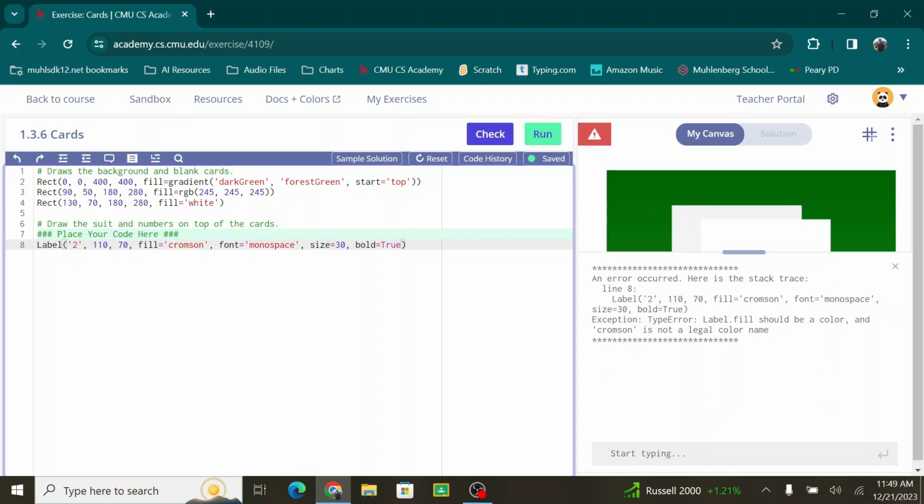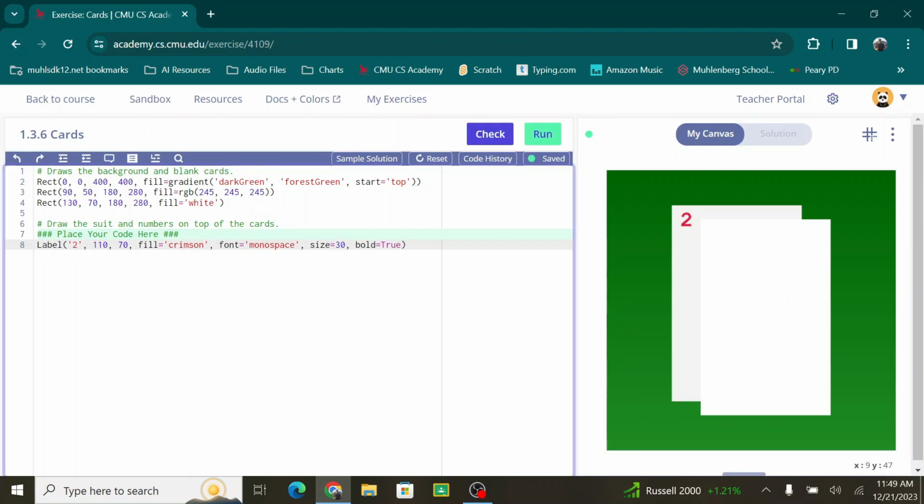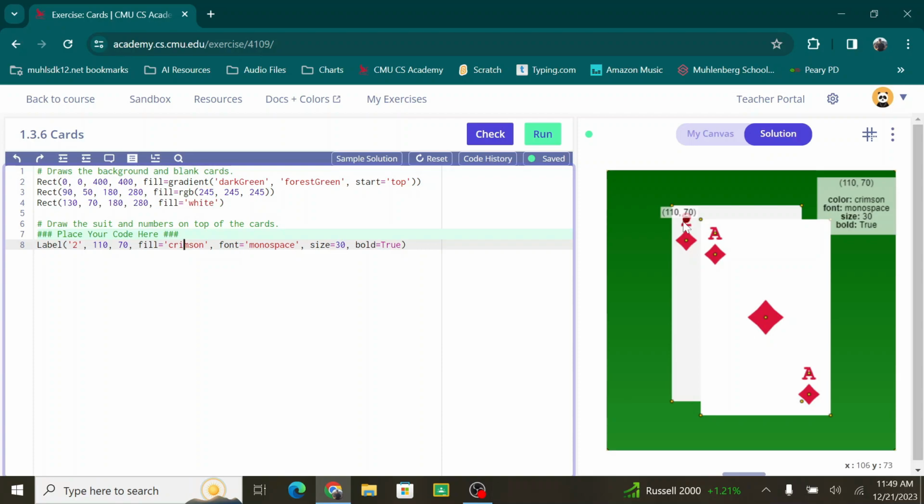So I hit run, and I messed up. Oh, because I spelled crimson with an I. There we are. All right, so I got my 2. It looks good. If you look, the 2 and the A's are all exactly the same. So color crimson, font monospace, size 30, bold true. Same thing here and same thing here.